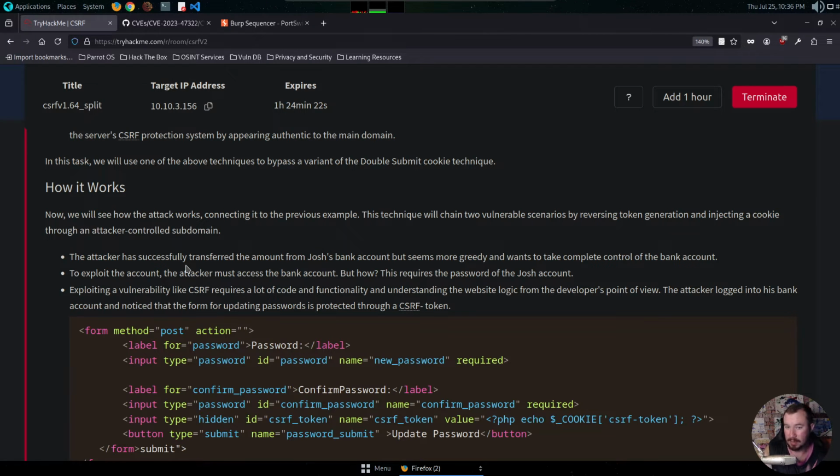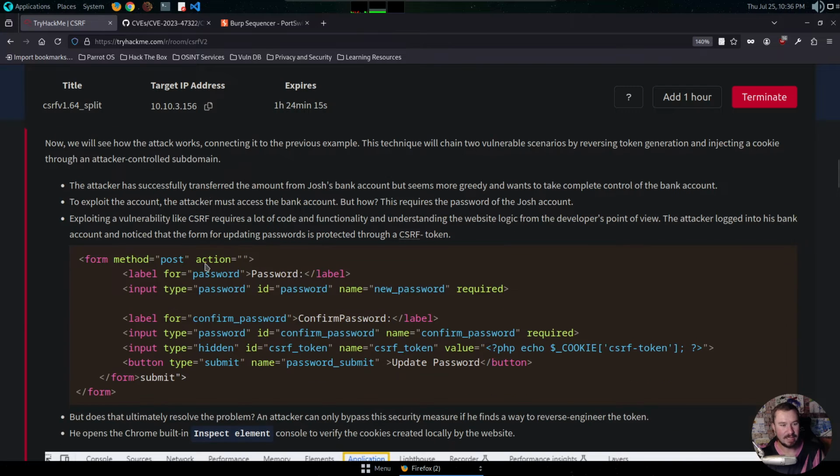Connecting to a previous example, this technique will chain two vulnerable scenarios by reversing token generation and injecting a cookie through an attacker-controlled subdomain. Let's go. So here we are. The attacker, that is us, has successfully transferred the amount from Josh's bank account but seems more greedy and wants to take complete control of the bank account. To exploit the account, the attacker must access the bank account, but how? This requires the password of the Josh account.